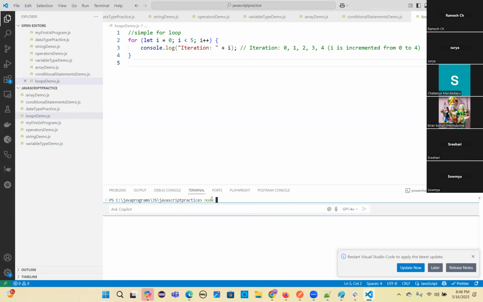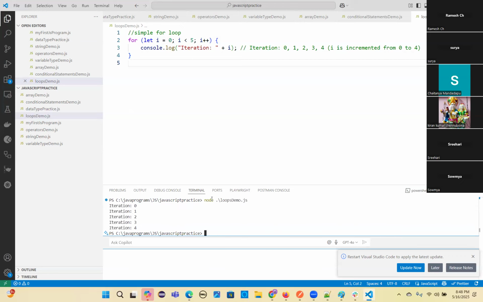So node loops demo.js. See, it will execute iteration 0, 1, 2, 3, 4, total 5. So that's how it will execute this. This is similar to Java.